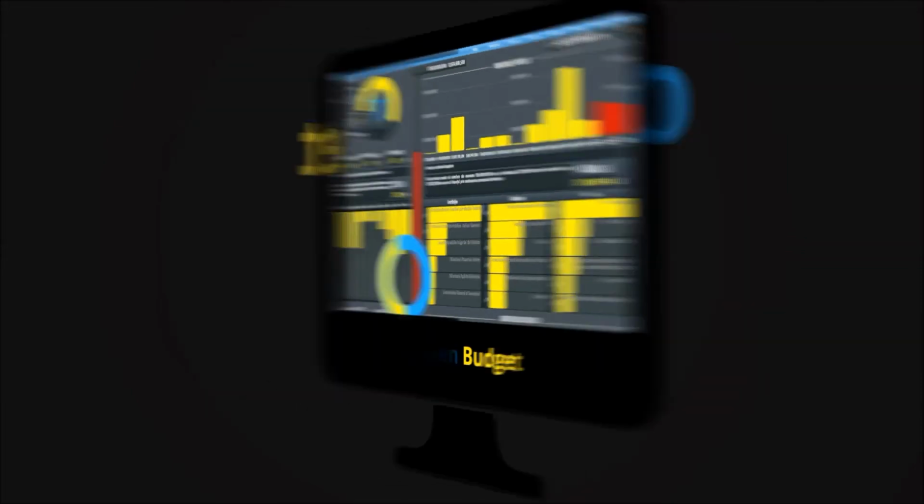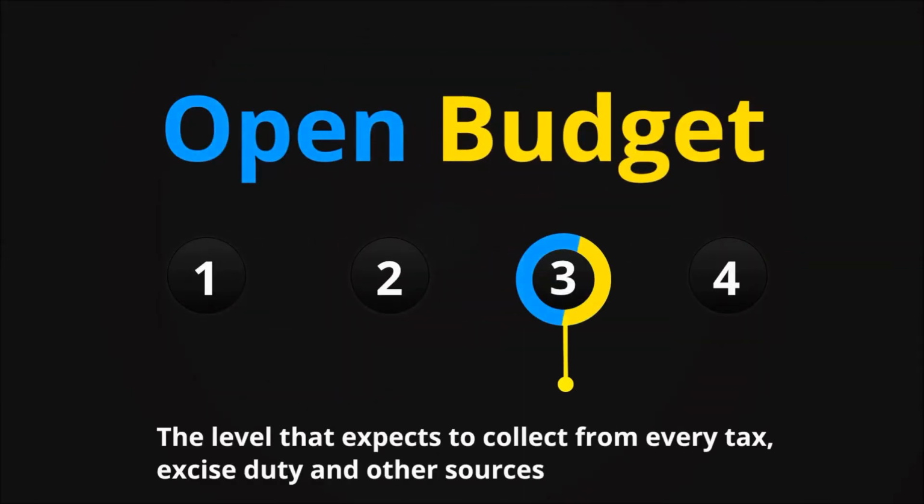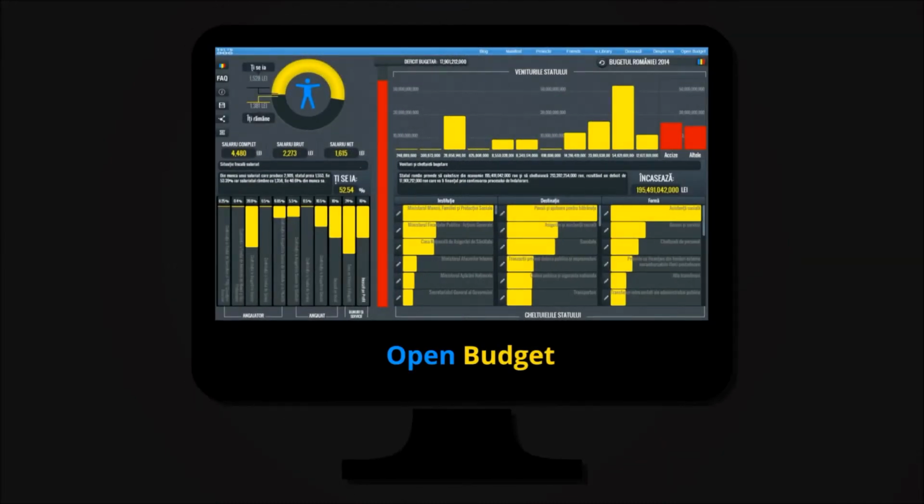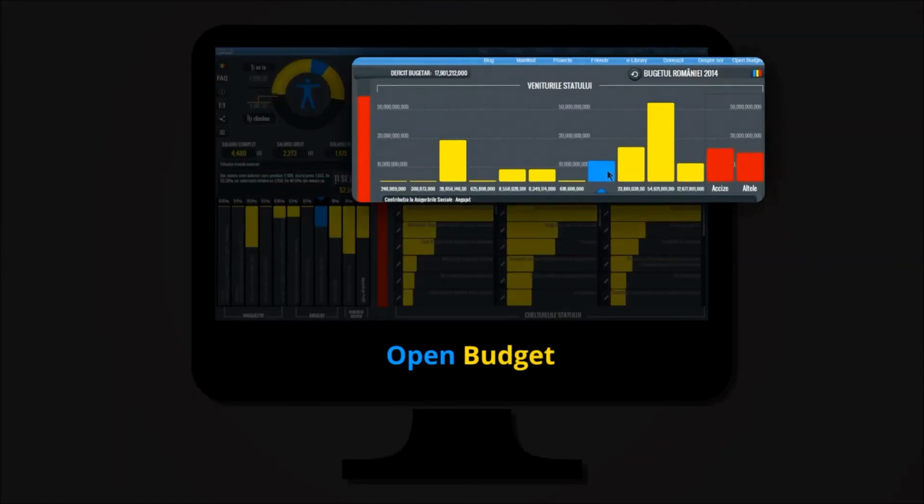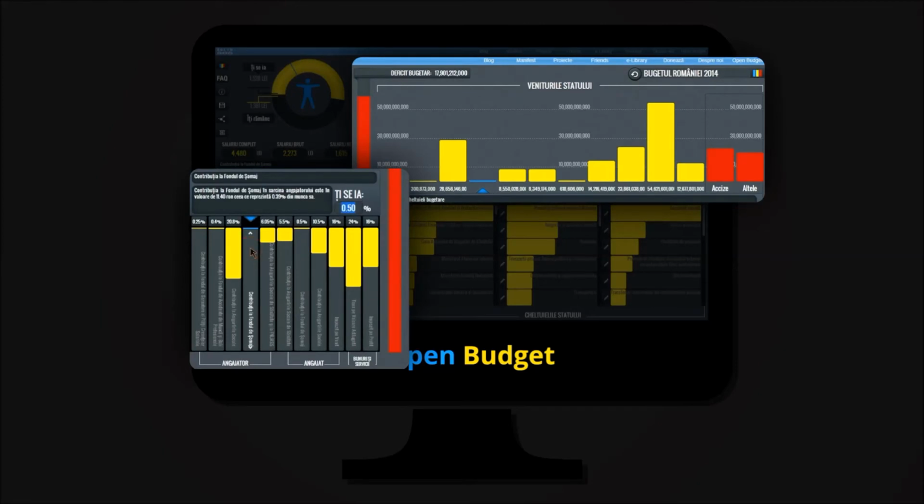The third area shows you the level that the state expects to collect from every tax, excise duty, or other source. State revenue can only be modified indirectly by changing the tax levels in the second area. The two are always correlated, but not necessarily in a linear fashion. Behind the intuitive user interface, a complex forecasting model intelligently estimates the state's revenue for different levels of taxation.